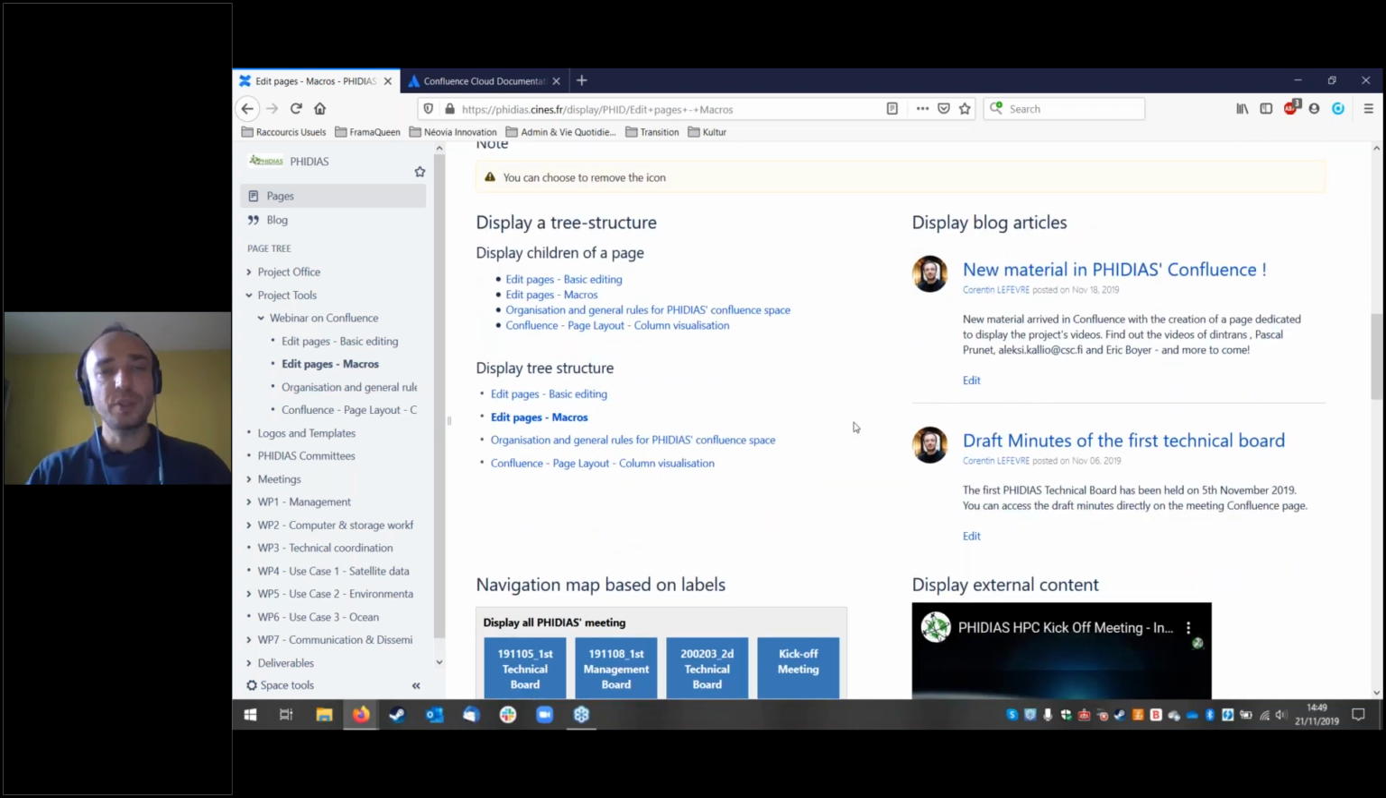How to display a tree structure. You can display either the children of a page here or an entire tree structure. Here the parameter allows you to define which page you're going to use as the root of the display, and the length, the width of the structure you want to display. For instance, I want to start from the meetings area, and I want to display just the child, and not the children of the children.